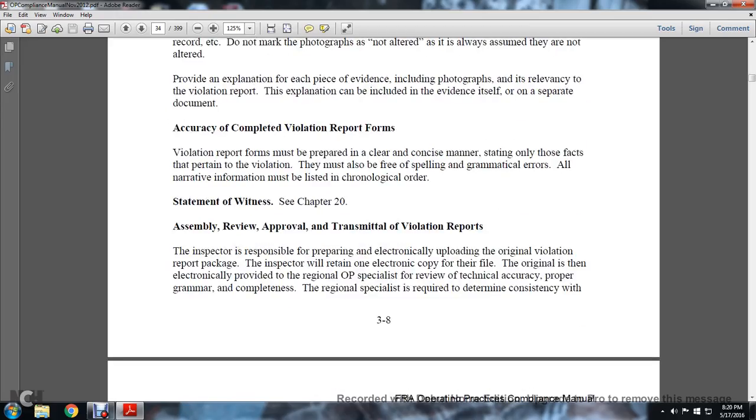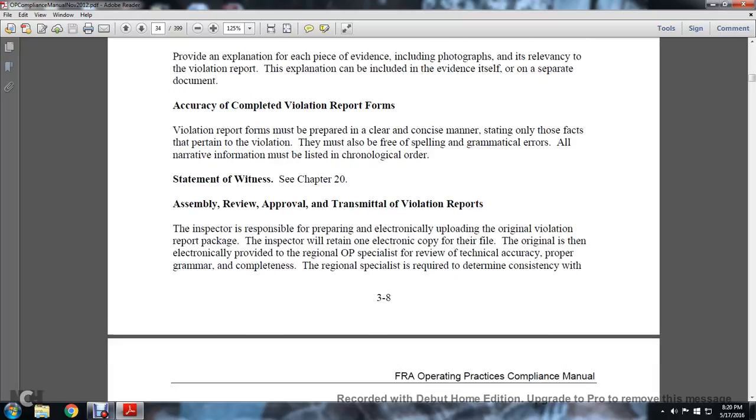Accurately complete the violation report forms. Violation report forms must be prepared in a clear, concise manner, stating the facts pertaining to the violation. They must also be free of spelling and grammatical errors, and all narrative information must be listed in chronological order. Statement of witness is in Chapter 20.